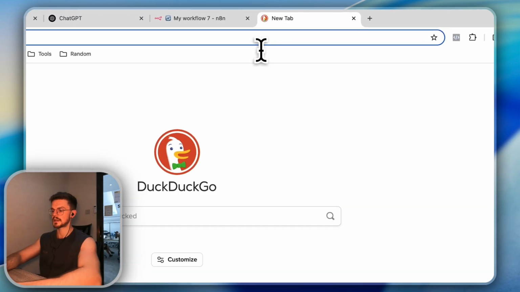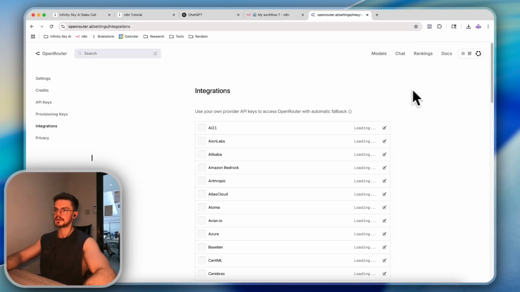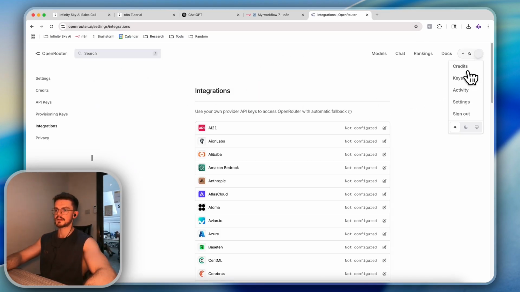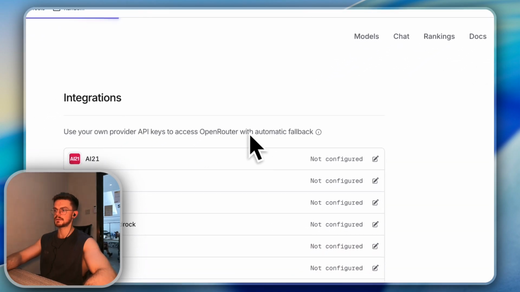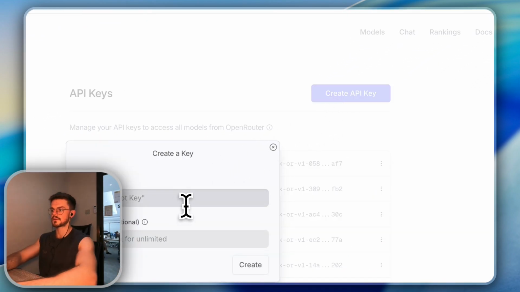I'll show you guys quickly how to actually do that. So we just go to openrouter.com or .ai, sign in, account, and then come to keys. You want to create a new key and type in wherever you want your key made to be.